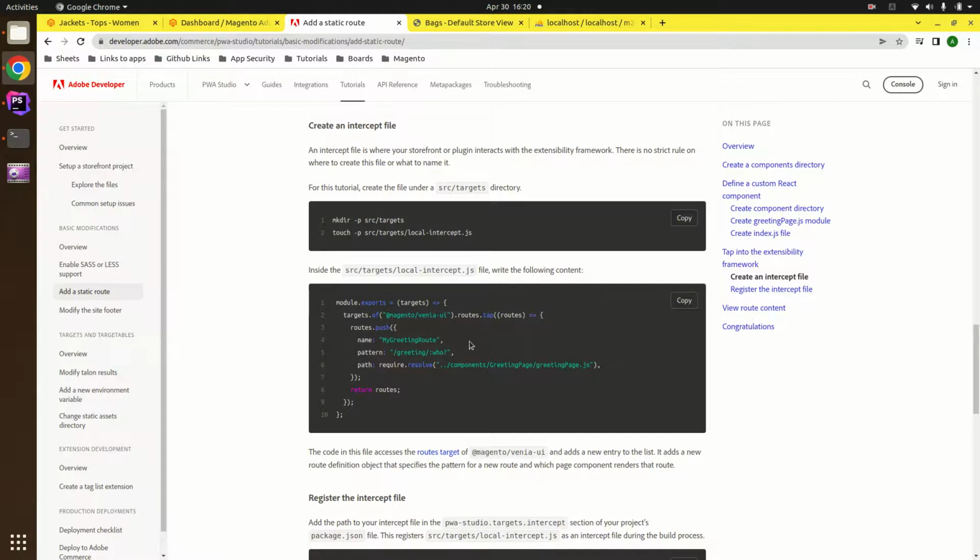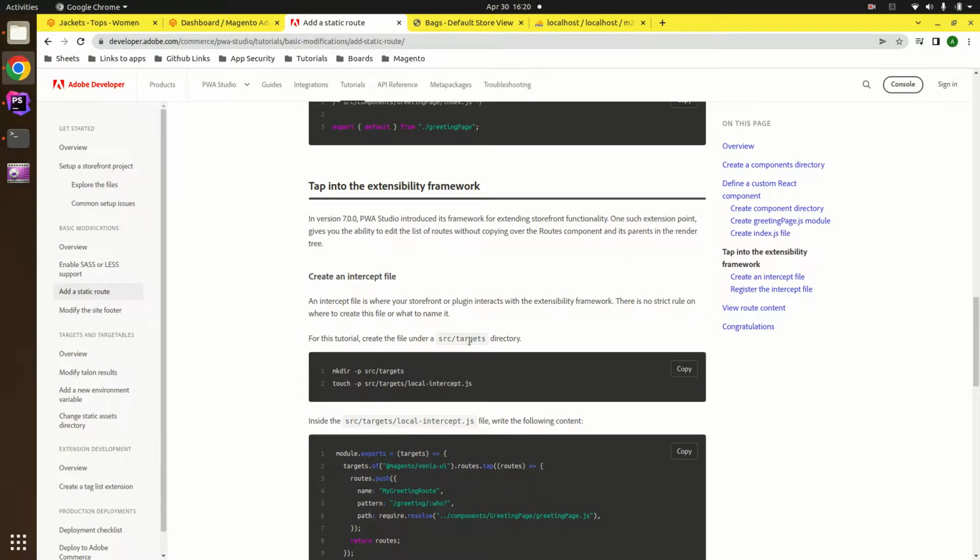Okay, create an interceptor file, so tap into the extensibility framework. In version 7.0.0, PWA Studio introduced its framework for extending storefront functionality. One such extension point gives you the ability to edit the list of routes without copying over the routes component and its parents in the render tree. Okay, I don't understand what this means.